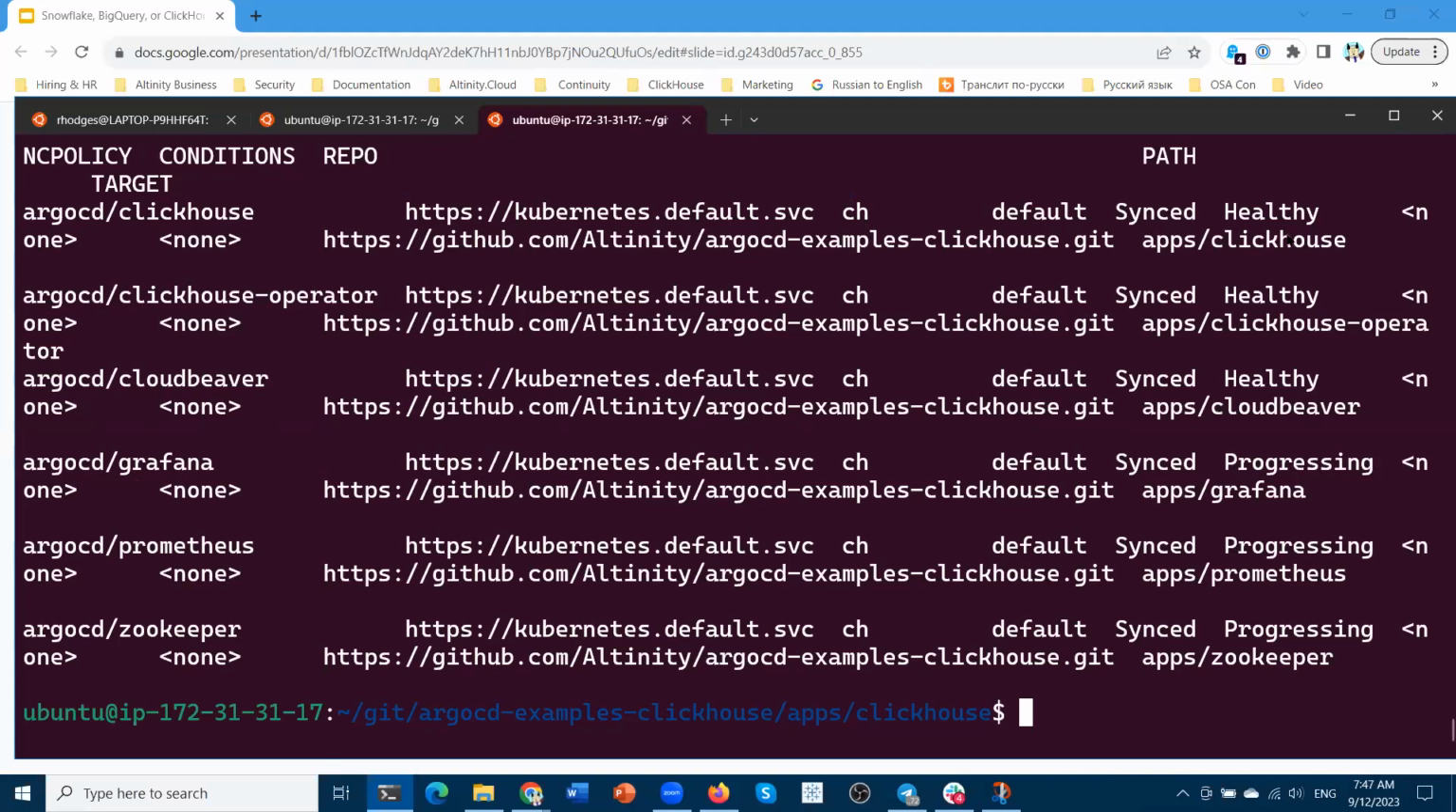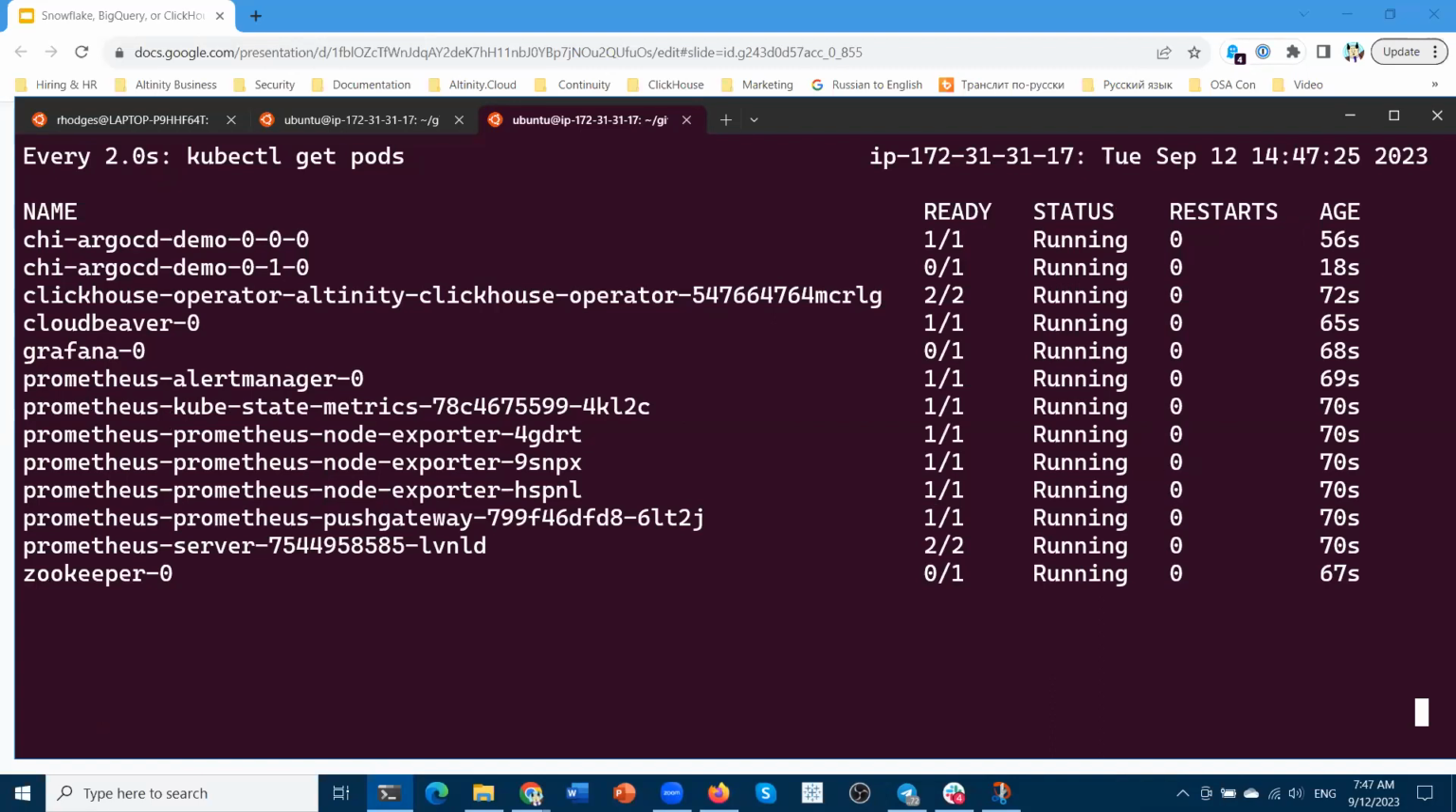Some of these where it says healthy, they're already up and running. But for example, Grafana is still coming up, Prometheus still coming up, Zookeeper stuff. Let's go ahead and see how our pods are doing. Okay, so we've got a ClickHouse server coming up here. Let's go ahead and just go to that server.